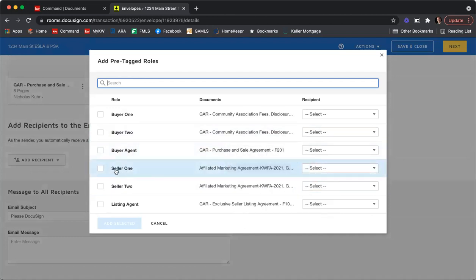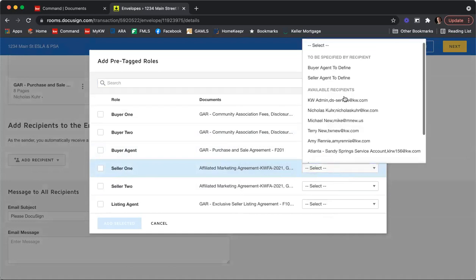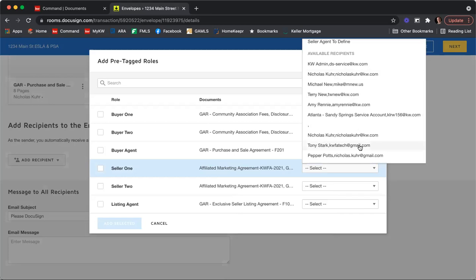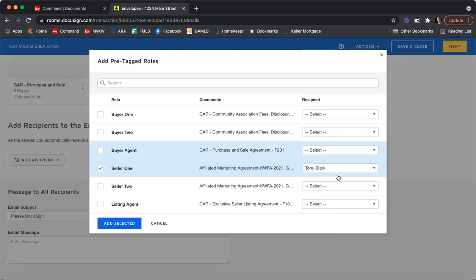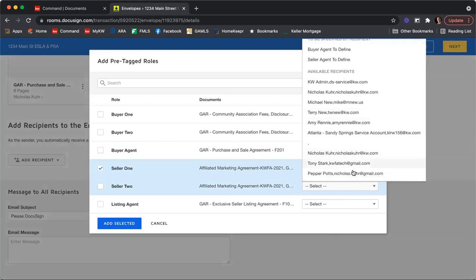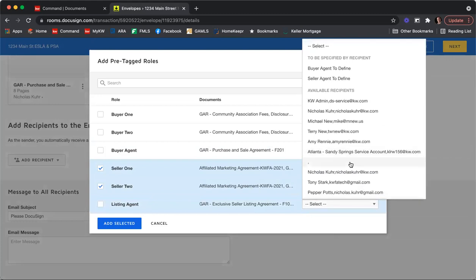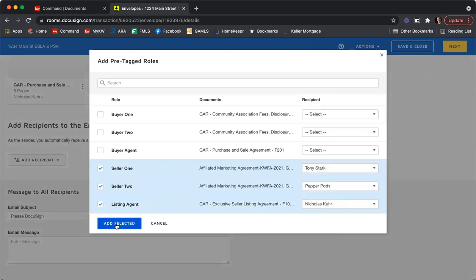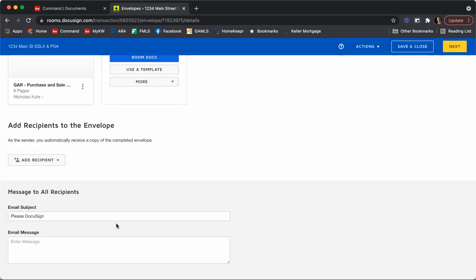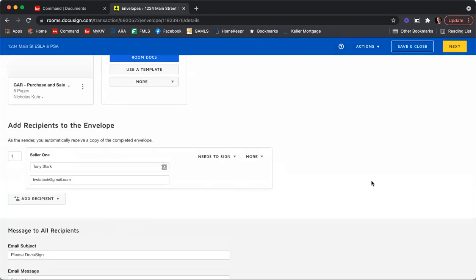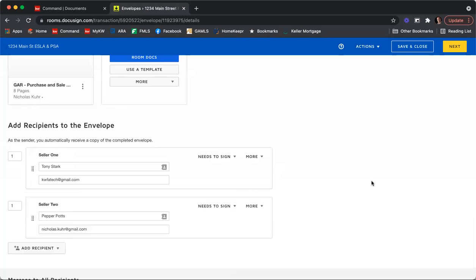So I'm going to come here to seller 1. I'm going to come down here to the select drop-down menu box, and I'm going to select Tony Stark as my seller 1. There's his name and email address. Seller 2, I'm going to do the same thing for Pepper Potts. And then listing agent, I'm going to select myself. Now, your name is likely going to be in here twice, once as the room owner, agent owner, and then once as the listing agent. So I'm just going to select myself here. Either is fine, and I'm going to click add selected. Give this page a second to load, and it's going to add all of those recipients to the envelope.